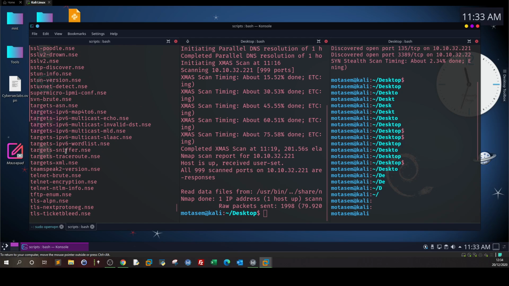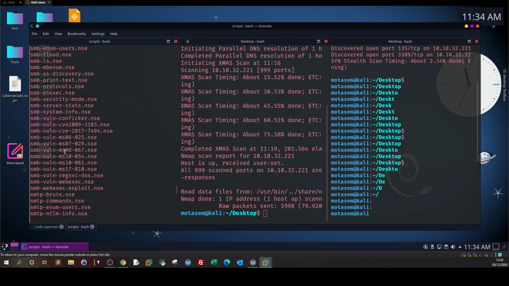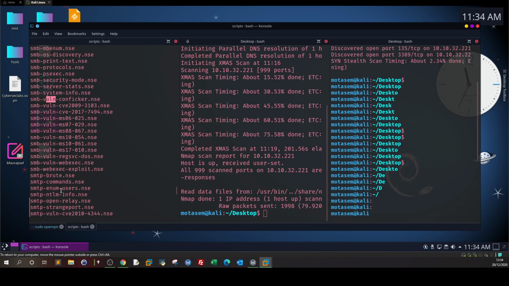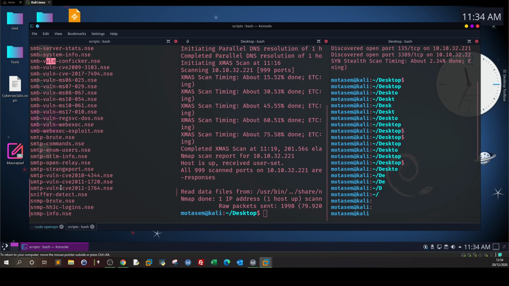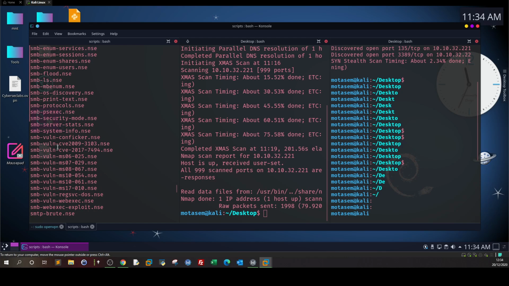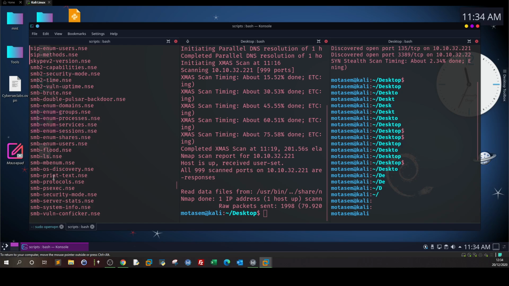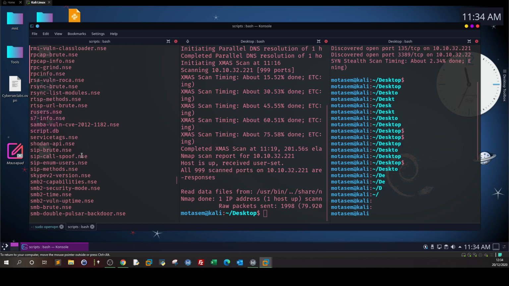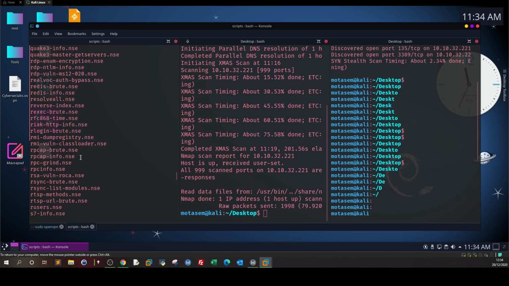Now, what do they mean by category? The category is, for example, as you can see here, we have vuln. Vuln means that this script lies under detecting vulnerabilities, right? Enumeration here, for example, this script is categorized as an enumeration script. Vuln, enum, the same way all the other scripts work.